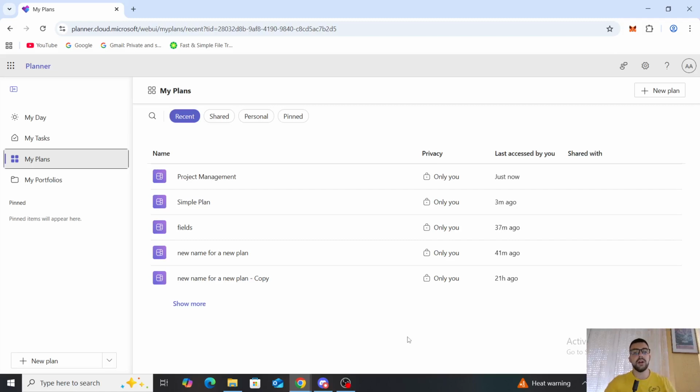Today I'm going to show you how to restrict editing in Microsoft Planner. So the first thing you want to do is open up your planner. You can see my day, my tasks, my plans, my portfolios, and many more on here. So you can even add a new plan through there. And the main thing you want to do in order to restrict editing is to, let's say, open one plan.